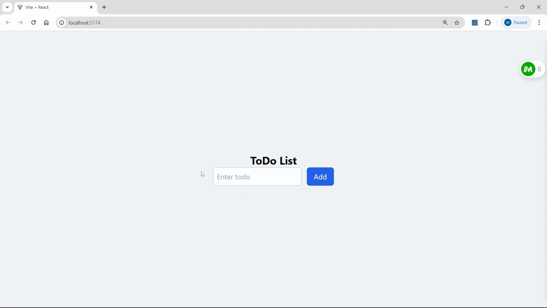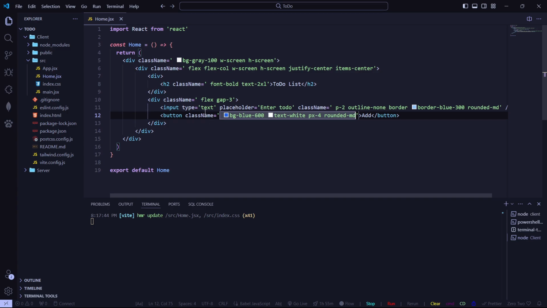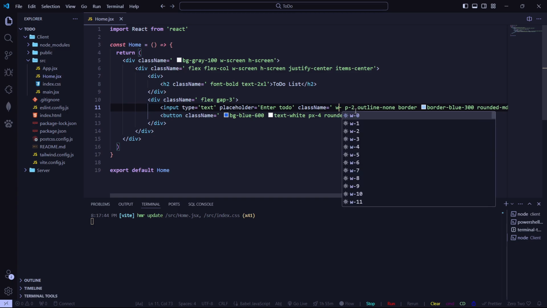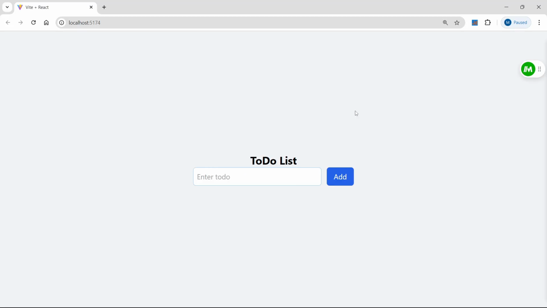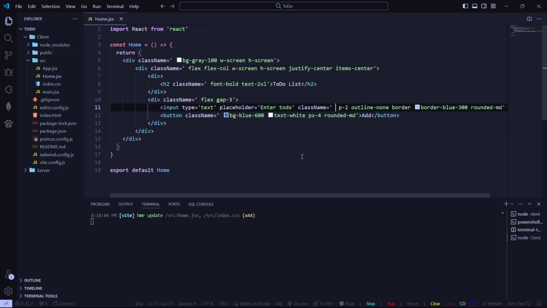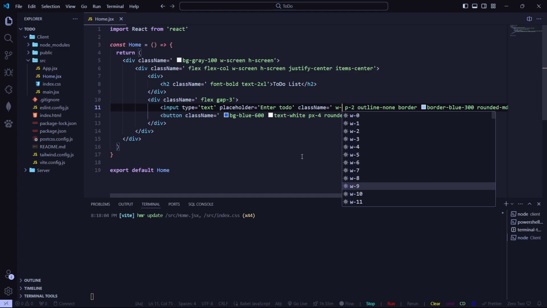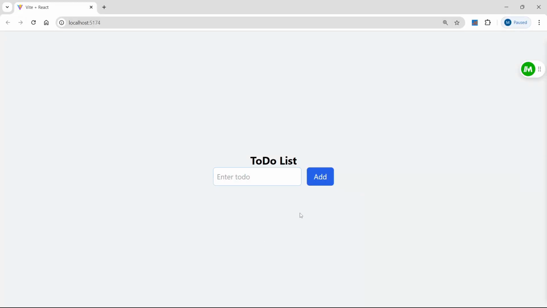Okay, now increase our input length, width of the input. Let's add it here. Let's make it 72. Okay, it's too large. Let's reduce to a normal value, which is 64. Okay, fine.